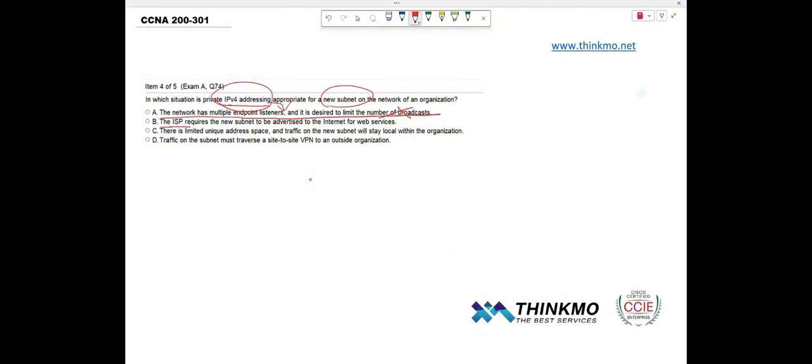Option B is the internet service provider. It provides to announce this subnet to the public network. So this is also about announcing to the internet, which is also incorrect. The third option says the unique address space is limited, and the traffic of the new subnet is transmitted locally within the organization. So this option is correct.